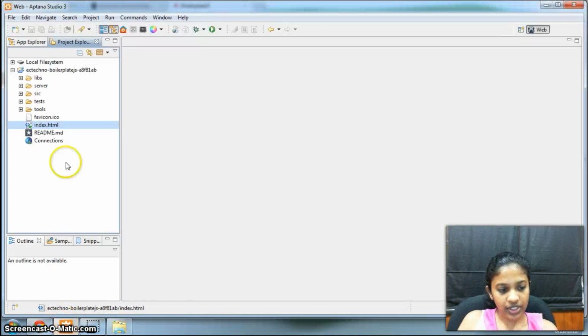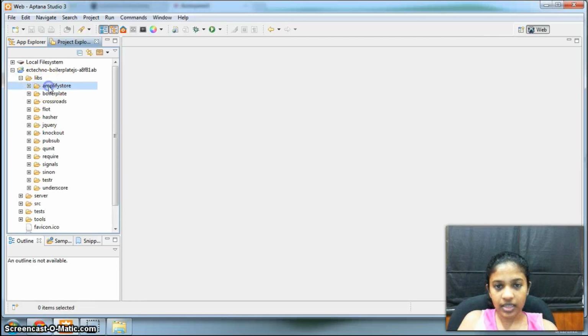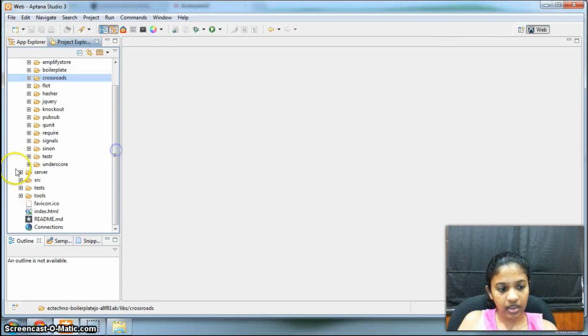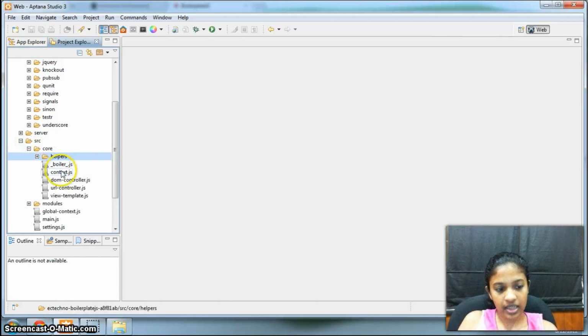The folder structure of boilerplate.js will look like this. The libs may contain all the third-party libraries that you will need for your development. The source folder, and this is where you will be working mainly, contains the core and the modules. The core will have some helper classes as well as some context and controller classes.